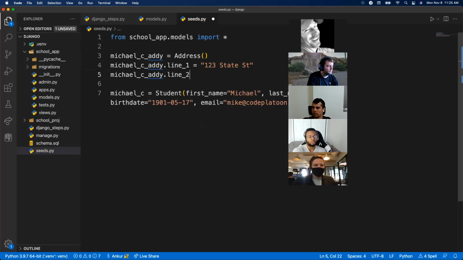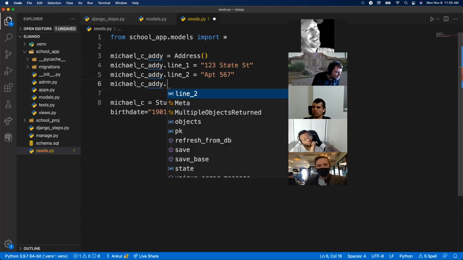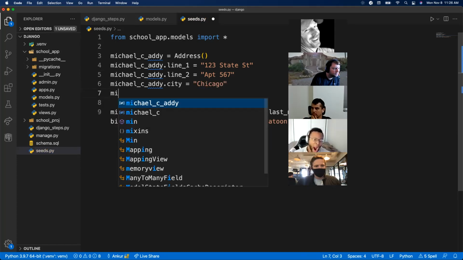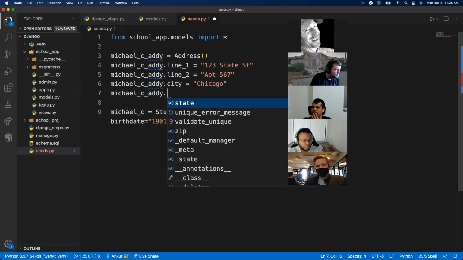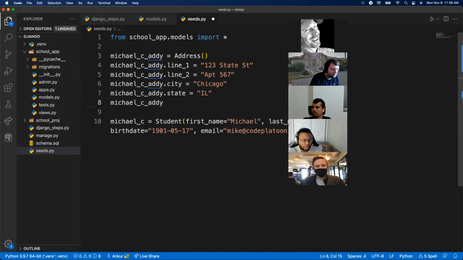All right, so we're just creating instances of our objects, right? This is something we've done before. Same thing. So let's say line 2 is apartment 567. What else do we have here? We have state. We need city. Let's say Michael lives in Chicago. Any questions as I'm adding this data here? We'll see how we tie this all together. So state would be, let's make it short form, IL, and Michael C address zip code. Say his zip code is 60606.